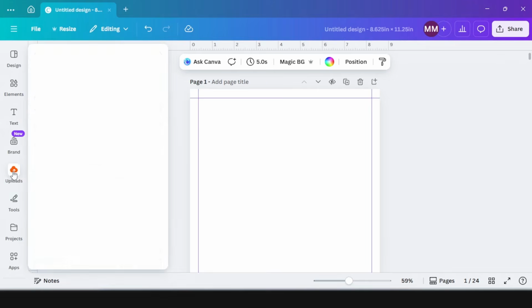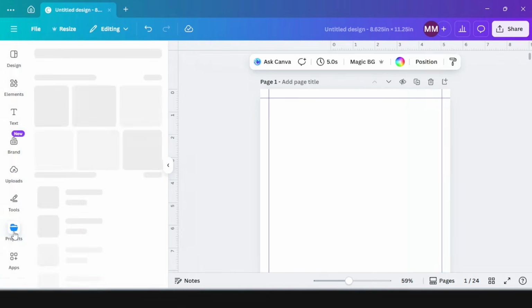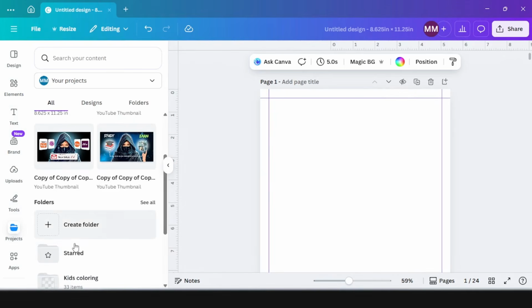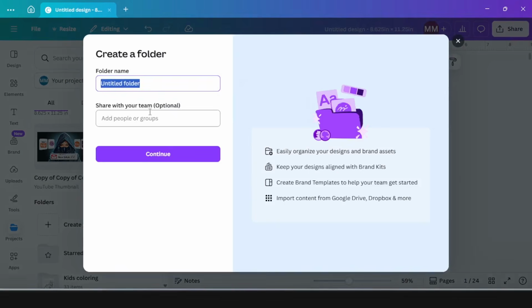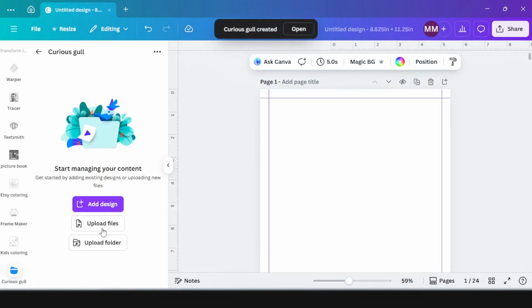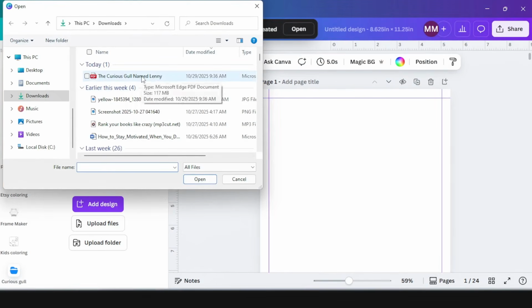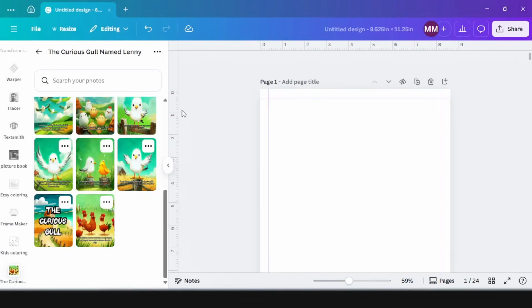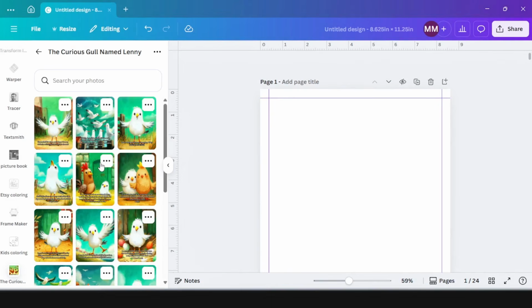Now I'm going to upload it into Canva. What I typically do is I go to projects, I create a new folder. Since I'm compiling a lot of files in one, I can just say the courier's goal and continue. I'm going to upload files. So now all the images are here on Canva, and we can simply start adding them one by one.